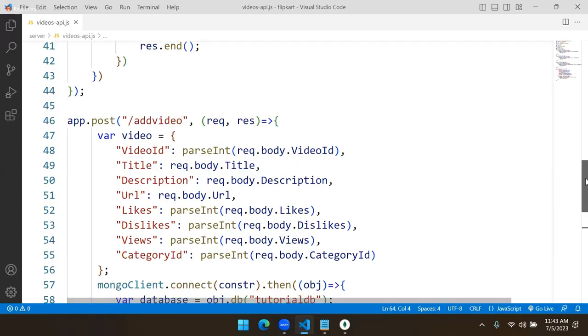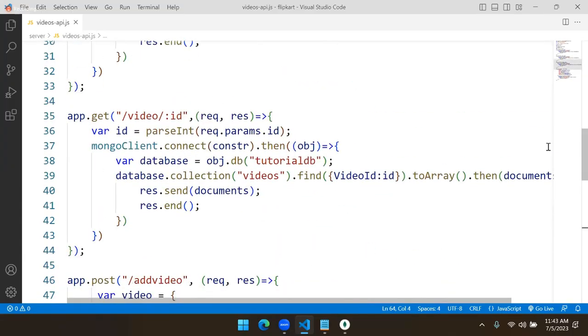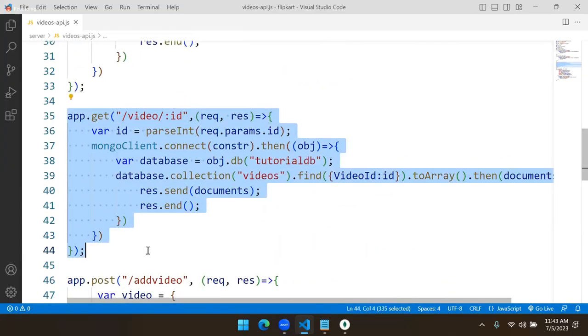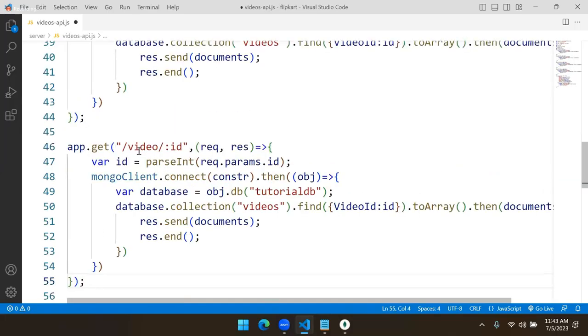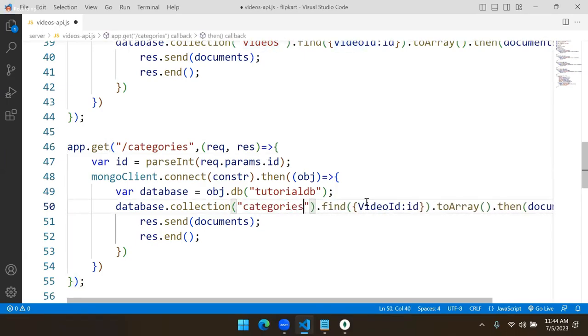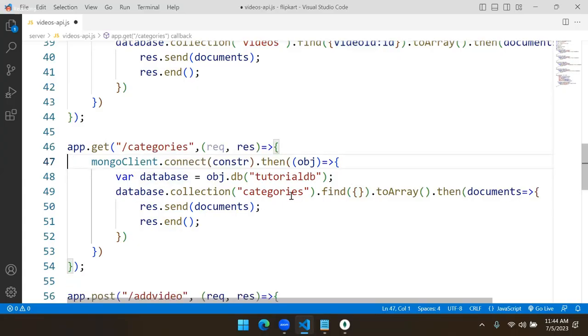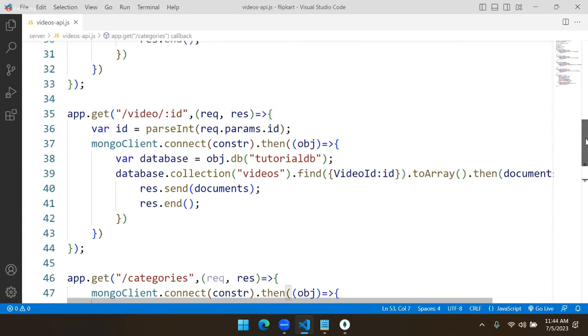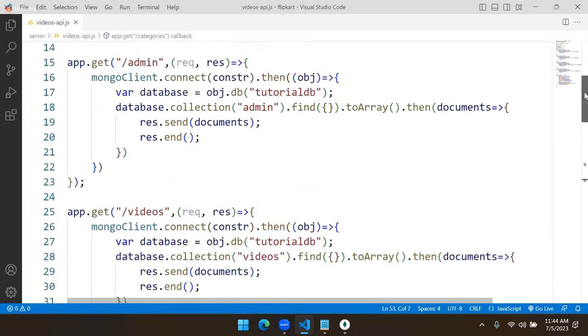Now what we have to do, we need to get all categories also. For that I will create another get. This get is going to get slash what? Categories. It will find all the categories and return them. And here I don't need this ID and all. It is going to return all the categories and display. Right? So okay, now we have categories and videos and admin.